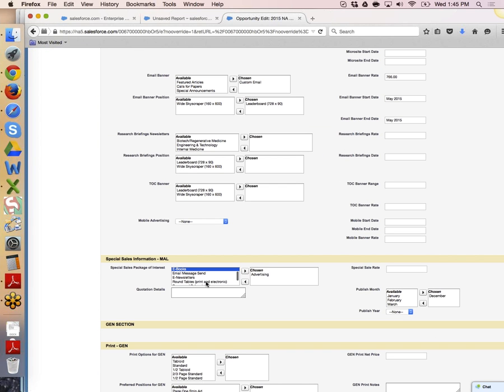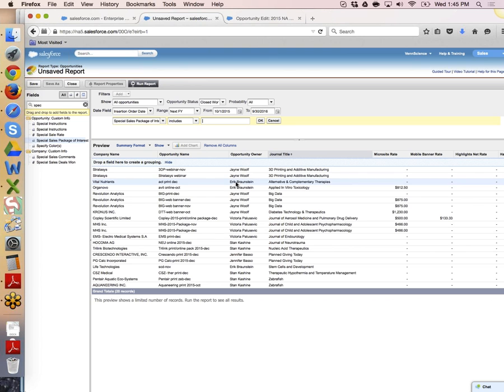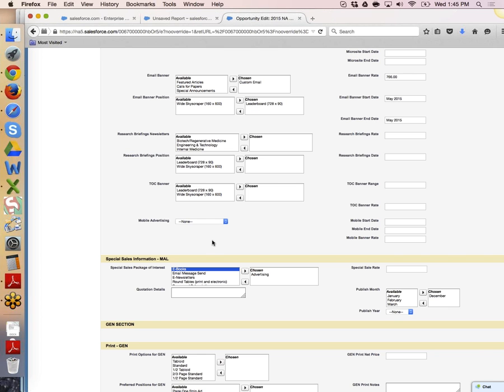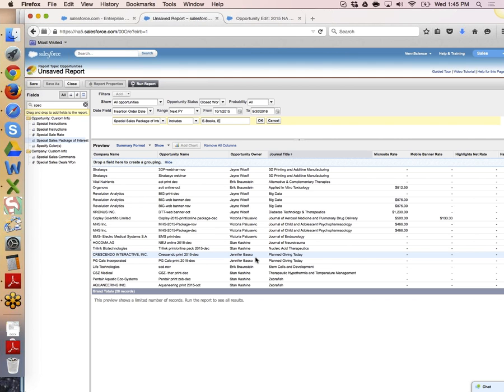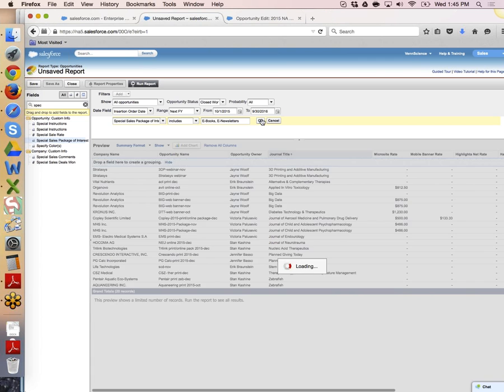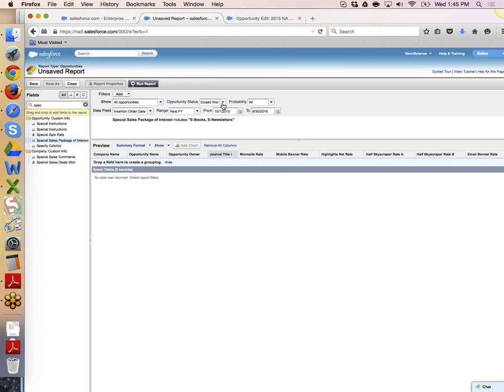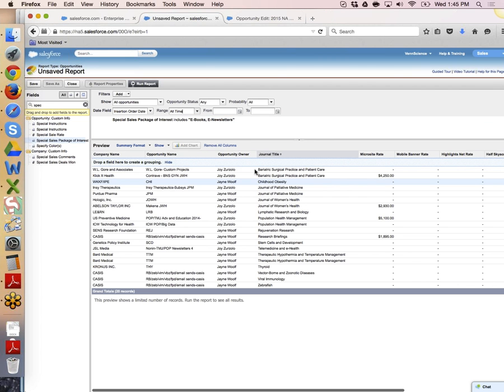So if we know we wanted ebooks, then I can type in ebooks and then a comma, if I wanted to also look at e-newsletters. I believe you separate them by comma. It might be semicolon, so let me just try it and see what happens. And let me open this up. I'm just going to look at all time and see if I get any returns, and I'm going to add that field on here.